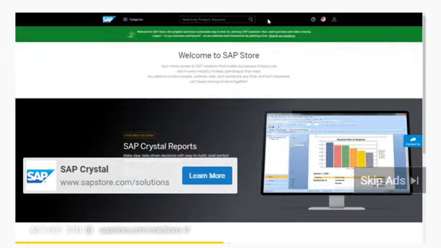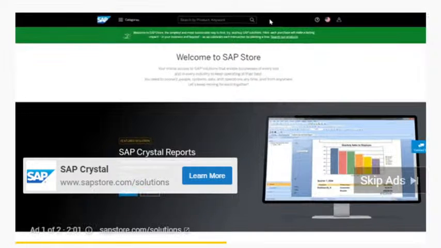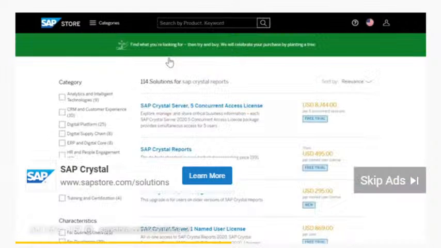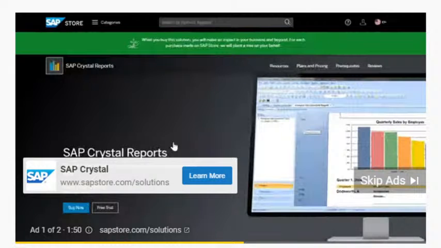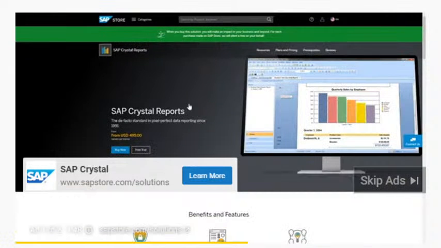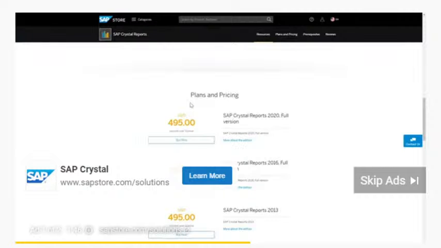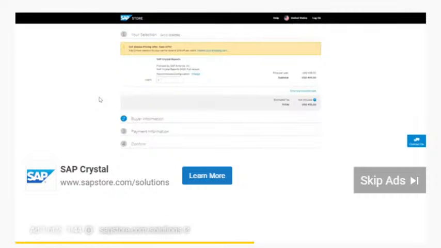Store website, sapstore.com. Enter Crystal as a search keyword and you will see the list of all Crystal Reports products that can be acquired through the SAP store. If you select SAP Crystal Reports 2020, you'll be taken to the product description page. Just click the Buy Now button to access your shopping cart.